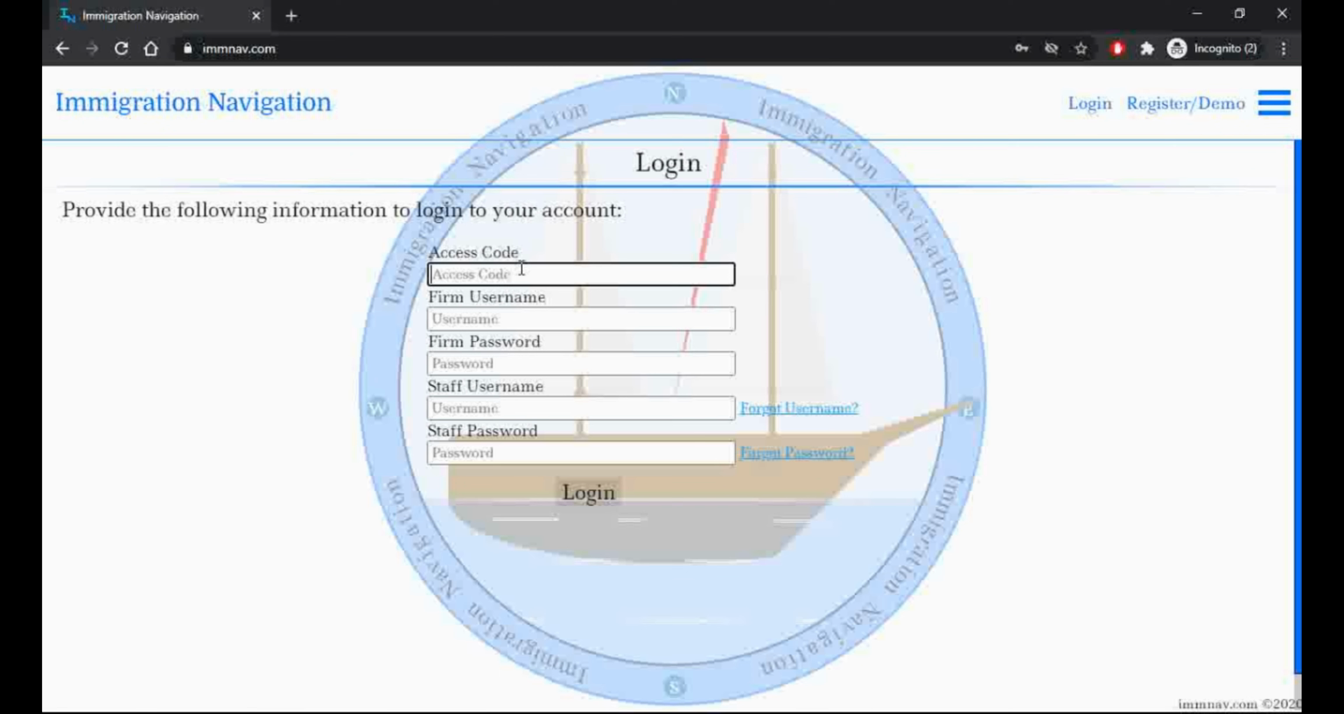And if you're following this from the registering your demo account, ImmNav sent you an email that has the access code, firm username, and firm password for the test database. So we'll go ahead and enter that information in now.